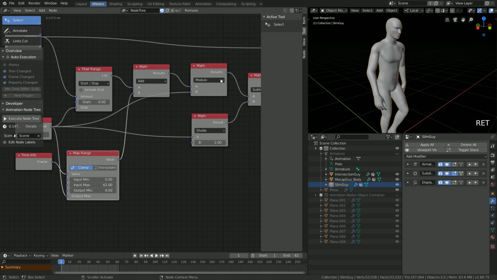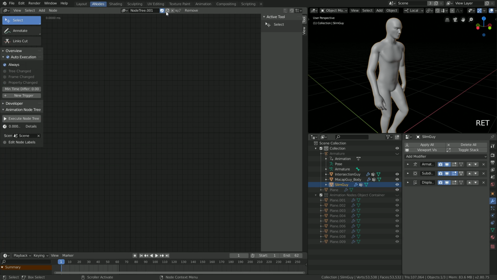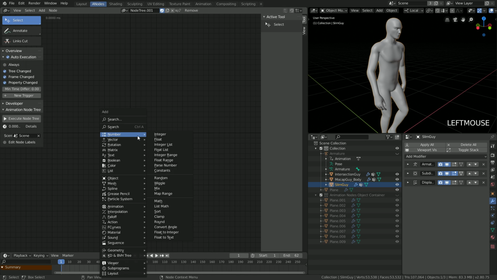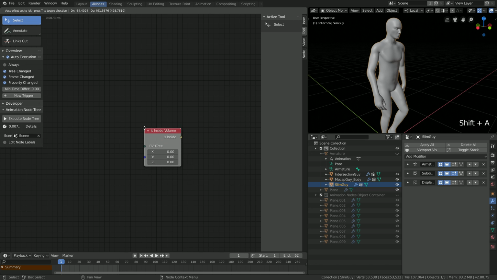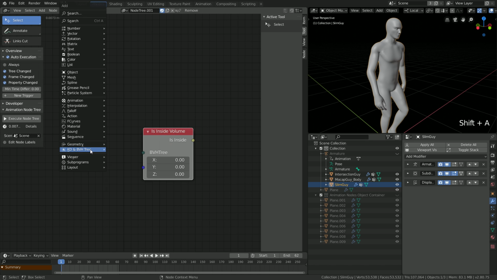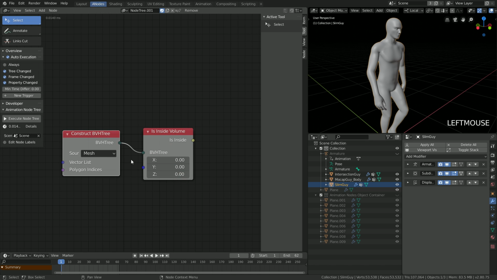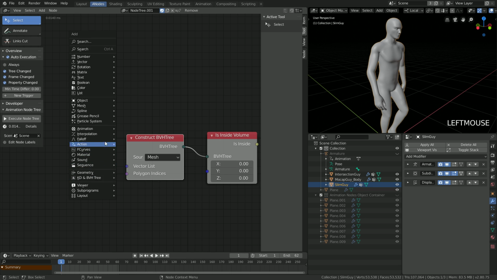Okay, let's create a new animation nodes tree. Again, auto execution only when something changes. We need to look at points inside the geometry, so add an Is Inside Volume node. It needs a BVH tree, so construct one. It's constructed from mesh information.